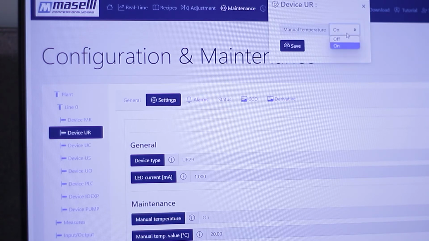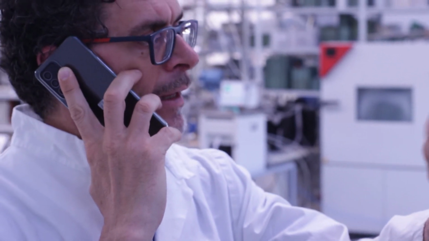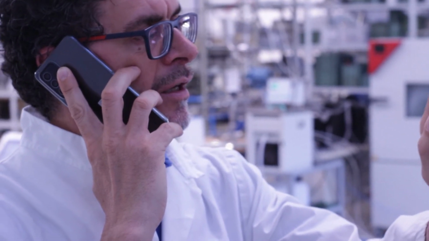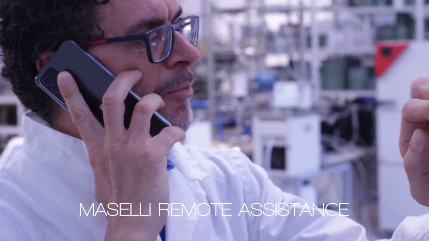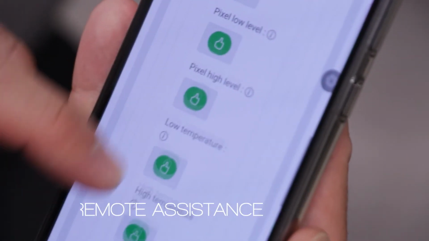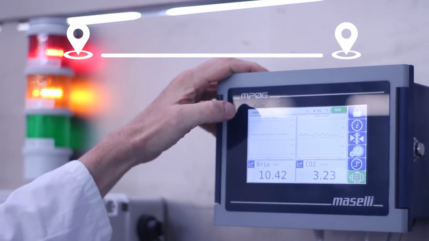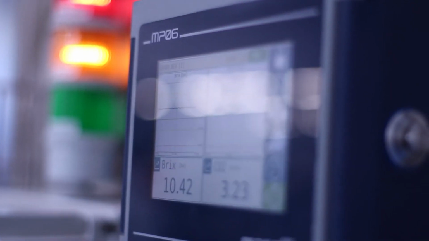This is collaborative problem solving at full speed. Maselli Remote Assistance. Reducing the physical distance of installations worldwide and maximizing line performance.